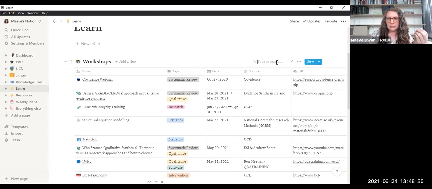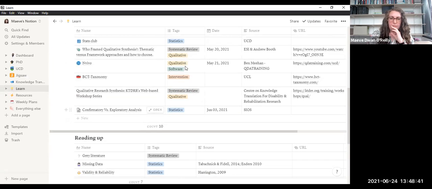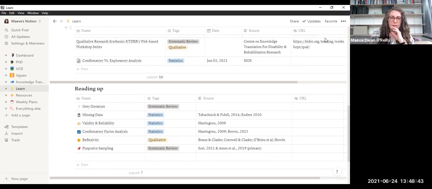So if I do a search and I type in systematic review, it'll only show me the systematic review stuff. And then if I'm reading about a topic, I'm putting it in here, and there are a lot of different sources, but they're all under the same kind of heading. Resources is a mess, so we're not going to look at that. But that's where I'm putting just various things that I find, but I'm working on that.